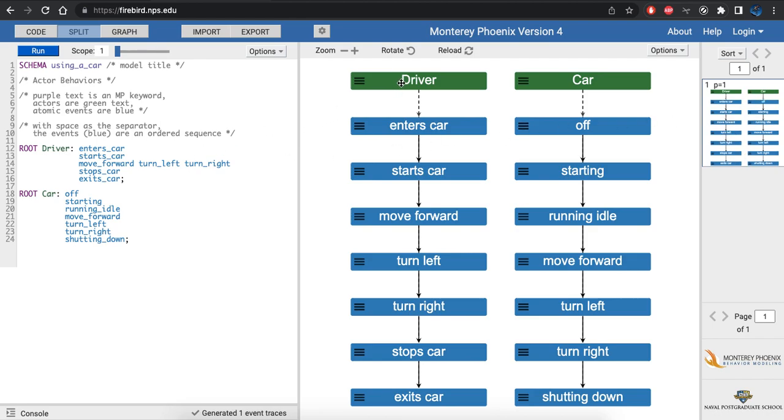The other main thing that you'll see in the graph is that there are green nodes in the graph. Those are the actors, and then the blue things are atomic events. So these are basically the driver can enter a car, start the car, move forward. And that's over here in the code as green text: the driver enters the car and then does this sequence of actions. It's just separated by spaces with keywords there that we've made up.